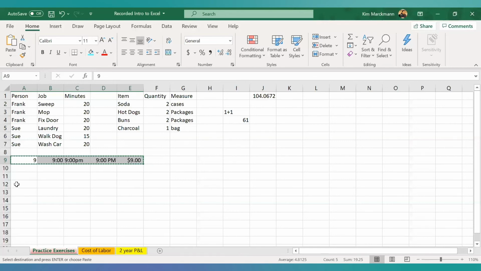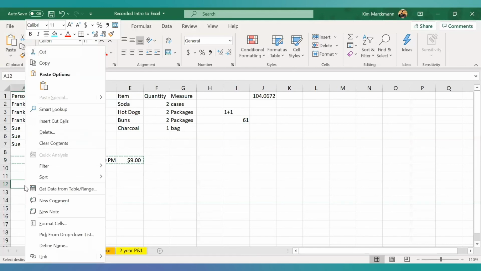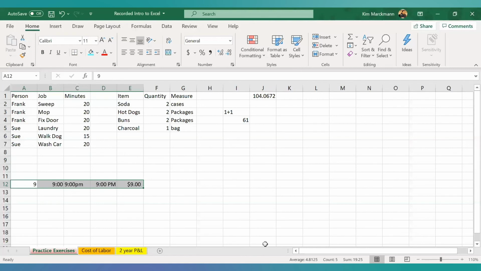So now to paste it, I'm going to click on cell A12. And then I can either go to this paste up here, I can do Control plus V as in Victor on my keyboard, or I can right click and paste. So cut removed it and then pasted it down there. It totally cut it out.